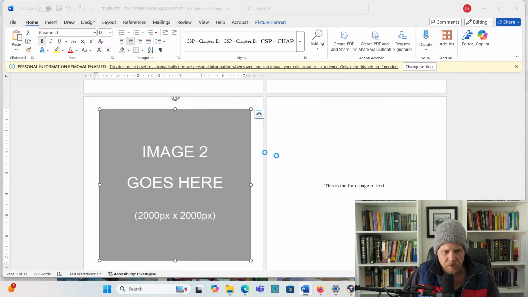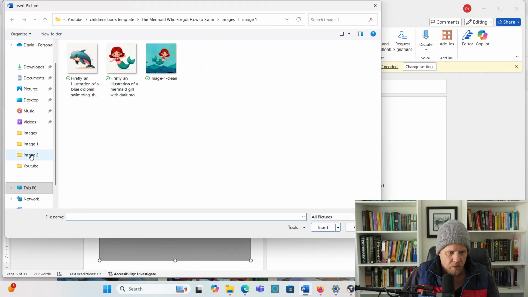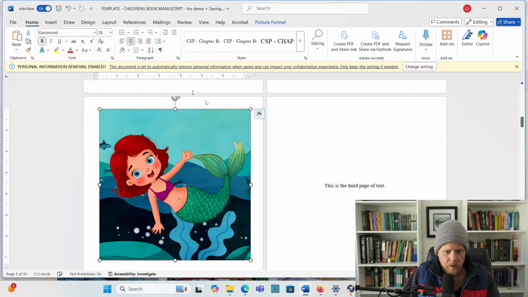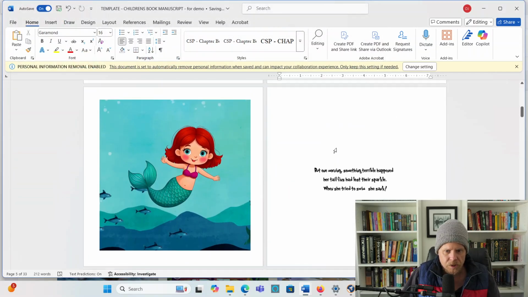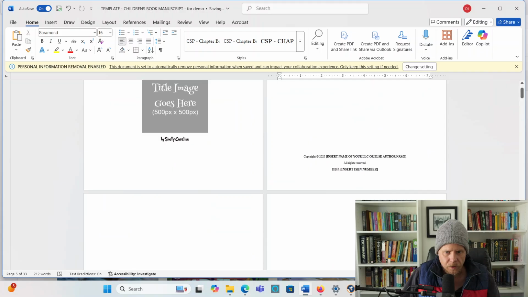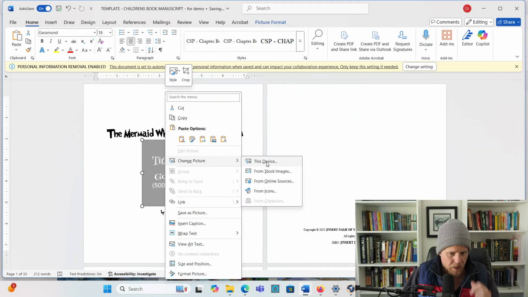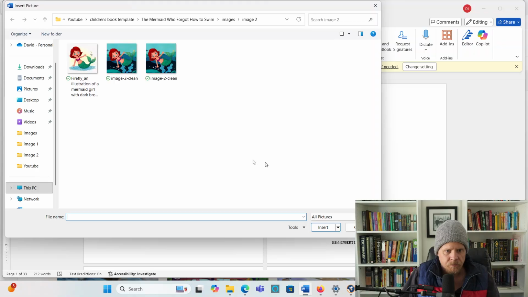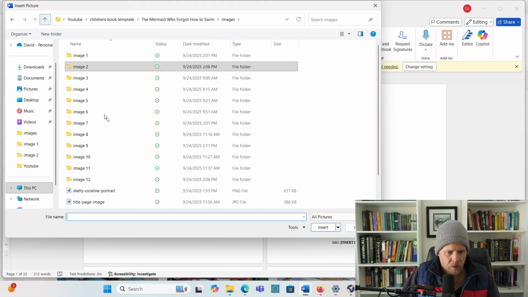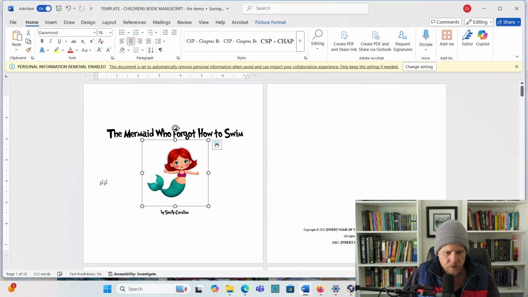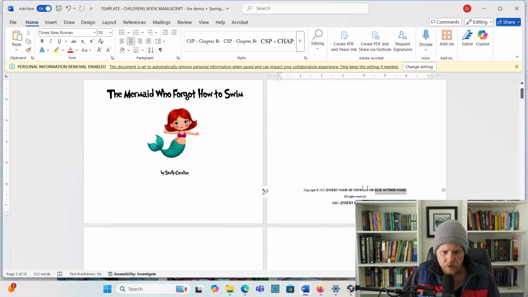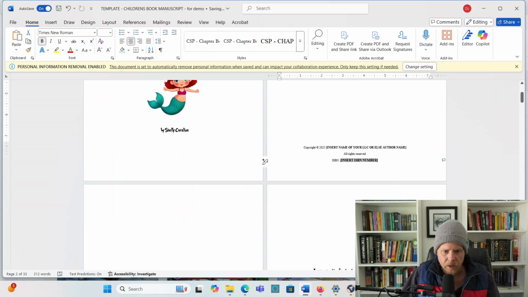Go do the same thing. Repeat for every single image, right? So now we're going to go to image 2. Bam. So now we've got our images. Now this is starting to look like a book, okay? And if we have a title image, which again, I'm going to show you how to create images in a second, then we can upload our title image. So I'm going to insert the title image, and bam, now we've got a cover page. You can insert the name of your LLC if you have one, or your own name right here on the copyright page, then your ISBN number right here.